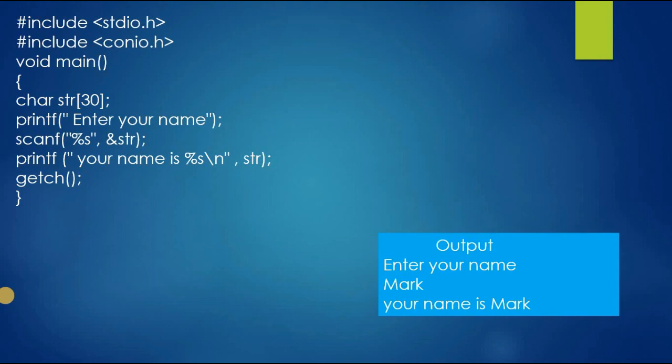This is how we can use the input output functions in a program.